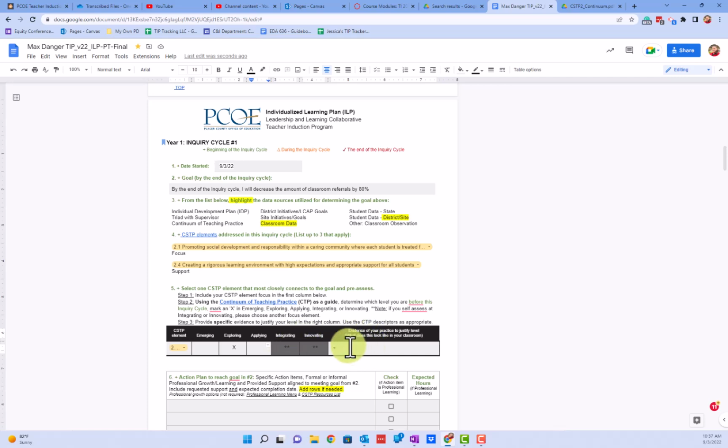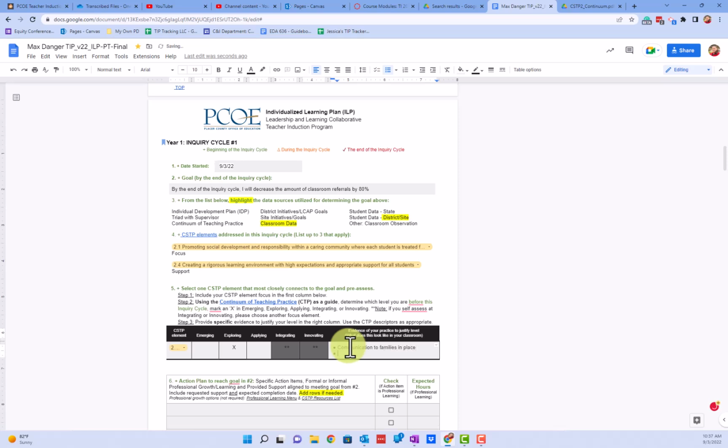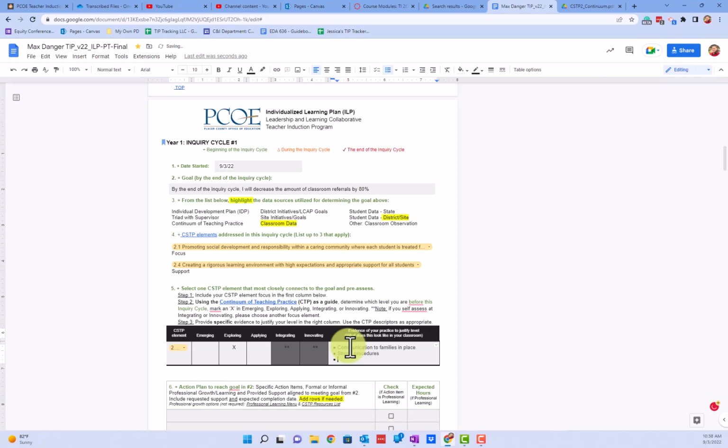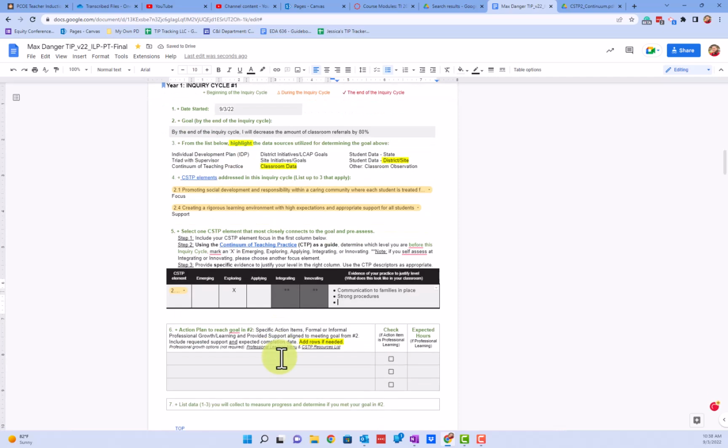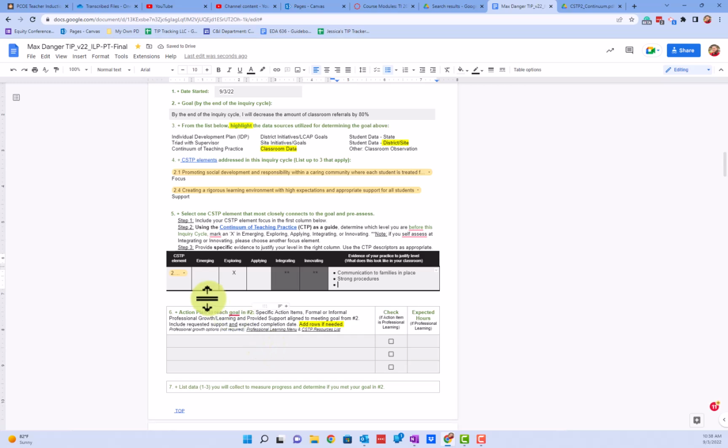From here, we're going to put evidence that will justify our rating. So you can put like communication log, 2 families in place. You could say strong procedures, whatever your evidence may be to put you where you put you.